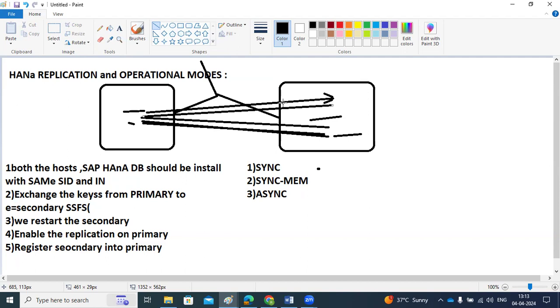Normally in production operations, we will use sync and async. Async means the primary system will send the data to the secondary and will keep on sending the data. The primary will not wait for the secondary to receive the data.